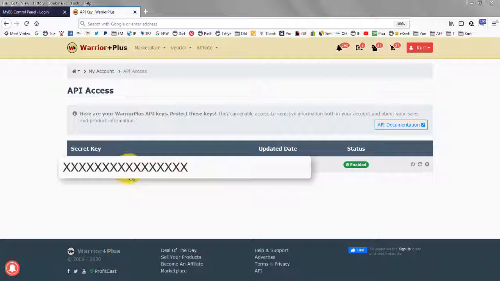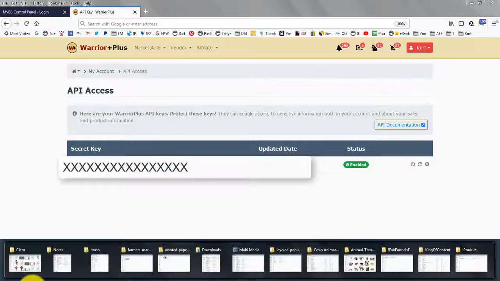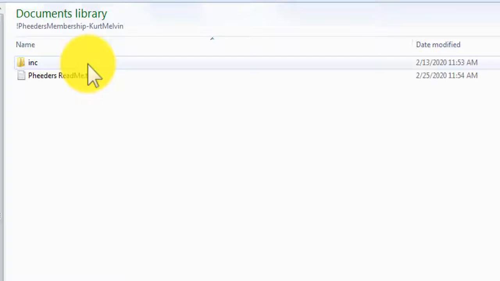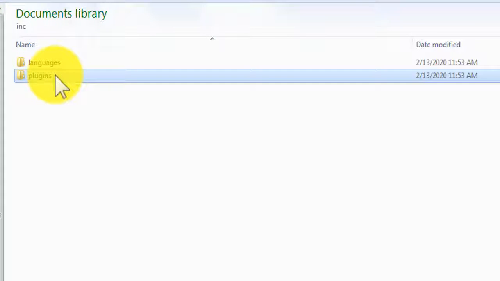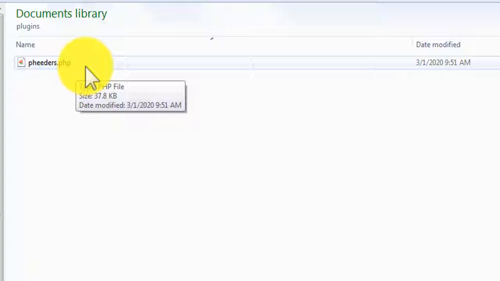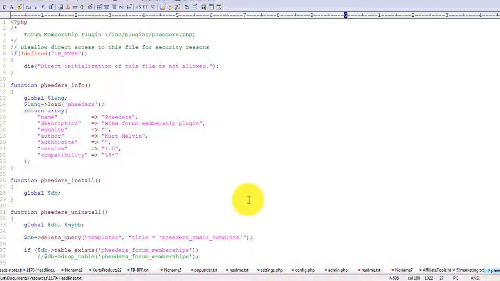The next thing you want to do is open up the file. This is probably what it looks like on your computer. Let's go to this file, and you want to come into Includes, Plugins, and Pheeders PHP. It's the only file here, and open this in a text editor. I have it open already.